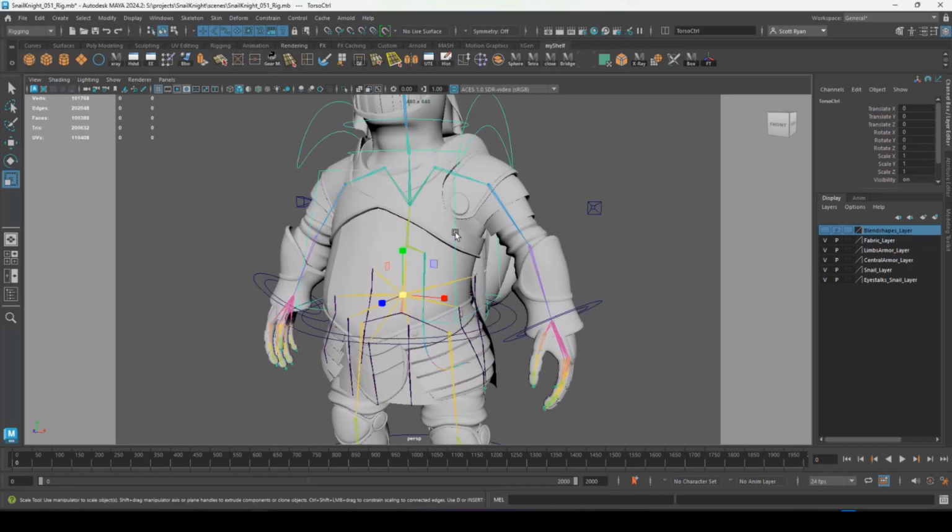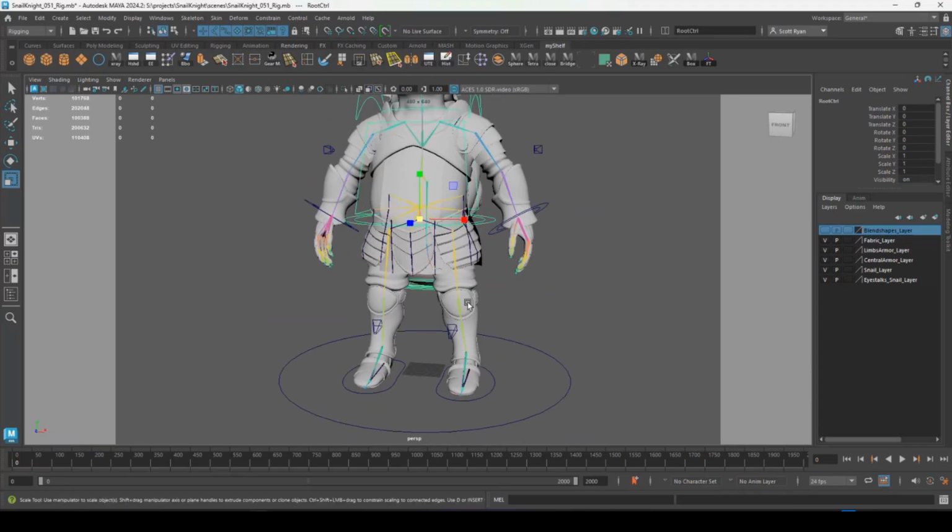Oh, I forgot something. This is supposed to be parented by root. Control, there we go. Like that. Select these. Shift select the main, P for parent. Now they're all being controlled by that.